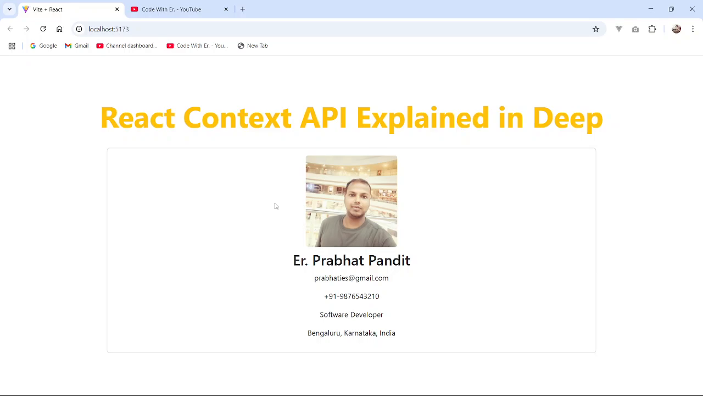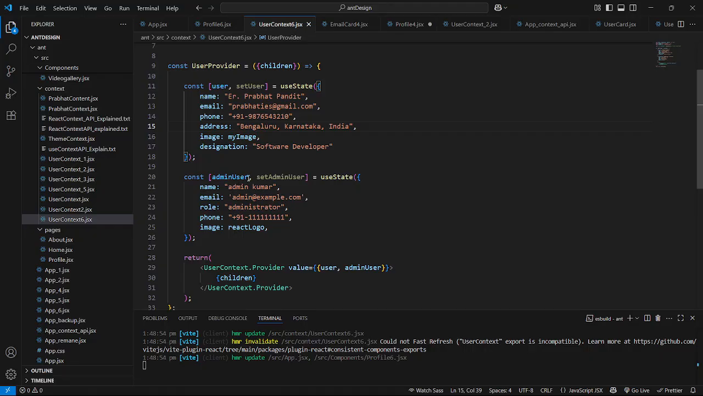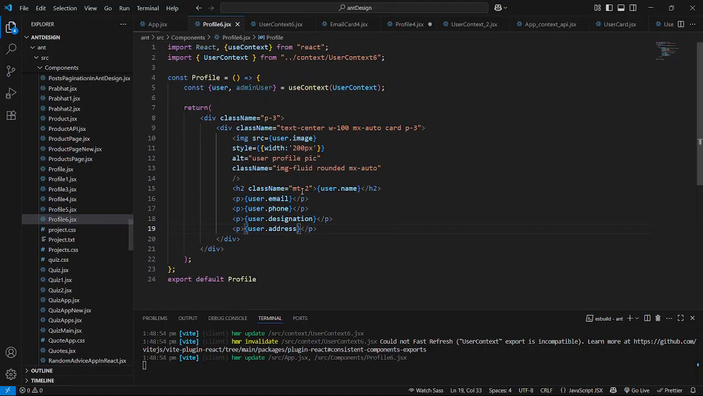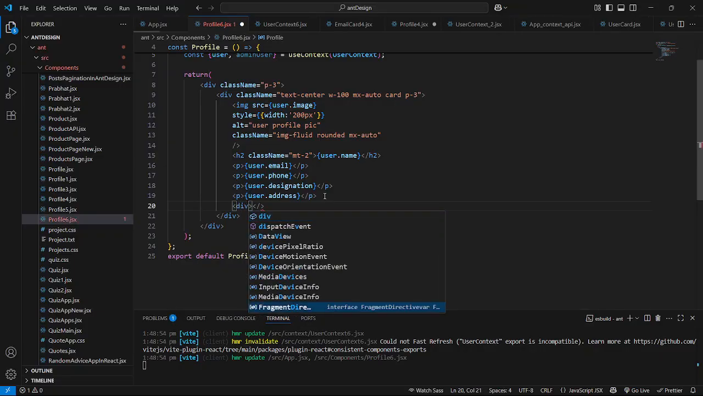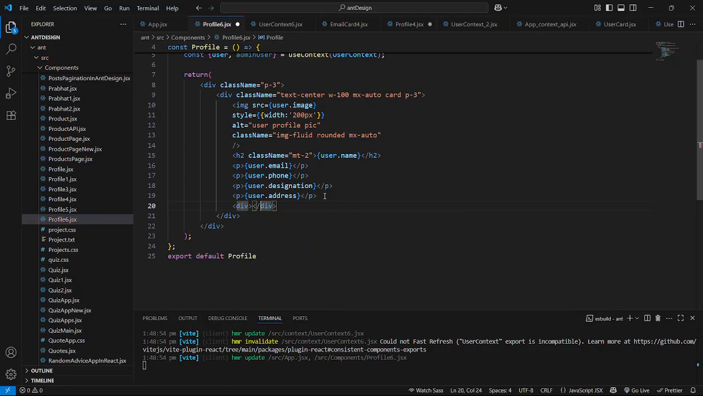So we have to create two buttons also. So let me just create the button also. So come to the profile file. So now create a div and close this div now.